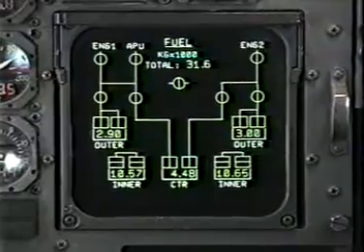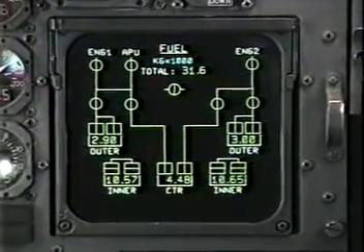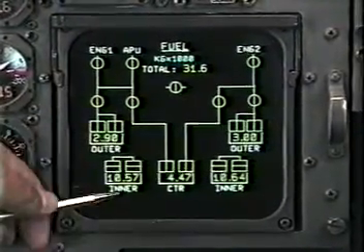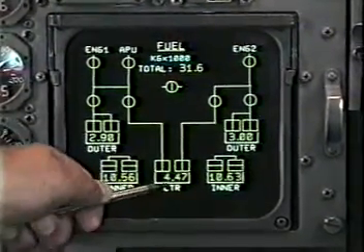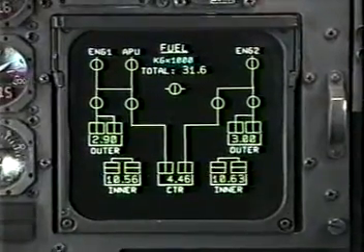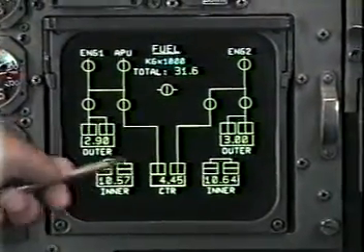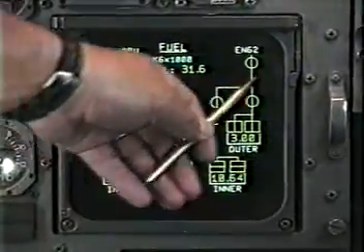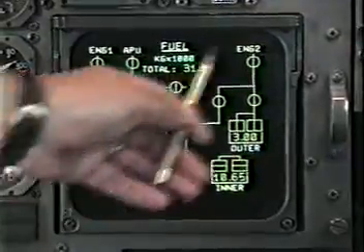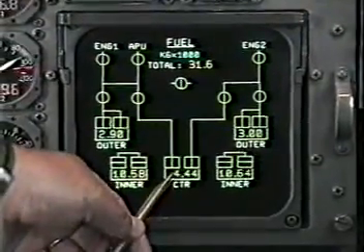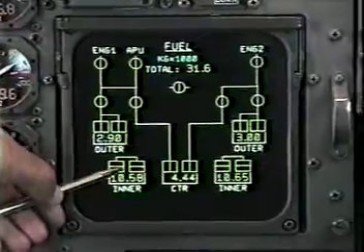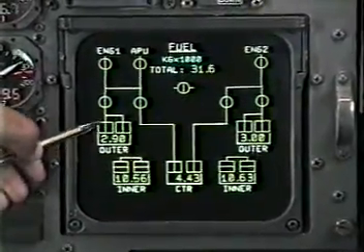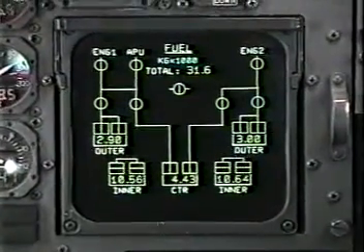In the fuel page, we can see the distribution of the fuel over the different tanks. We have two wing tanks, an outer and an inner wing tank, and a center tank. The center tank, being, as the word says, in the middle of the aircraft, is actually feeding the fuel now to the two engines, engine 1 and engine 2. When the center tank is empty, automatically the fuel will be pumped out of the inner tanks. When the inner tanks are empty, automatically the transfer will be done to both outer tanks.